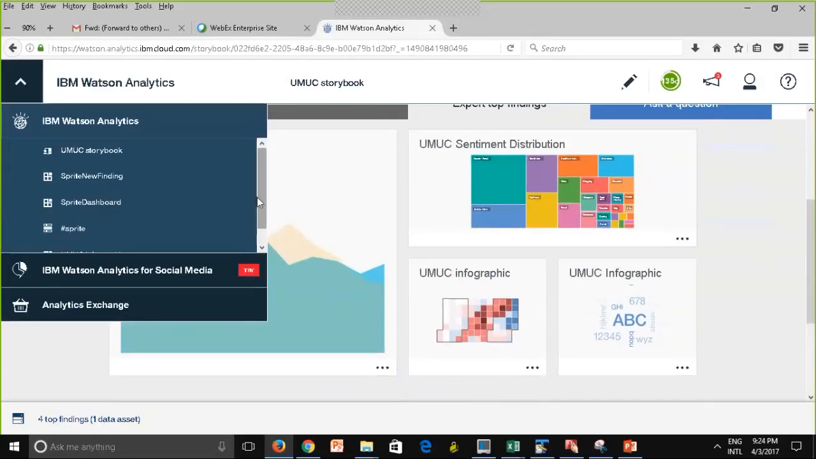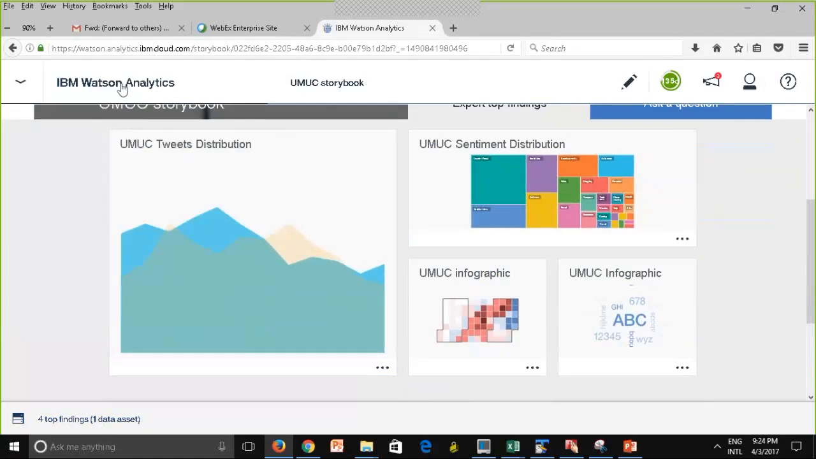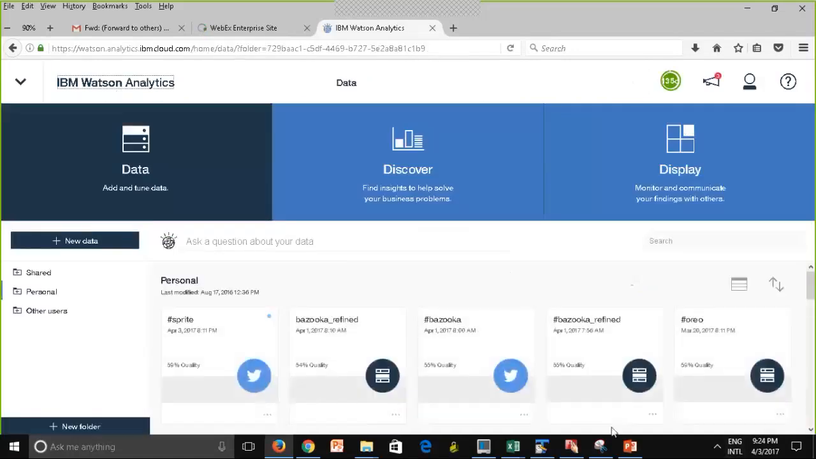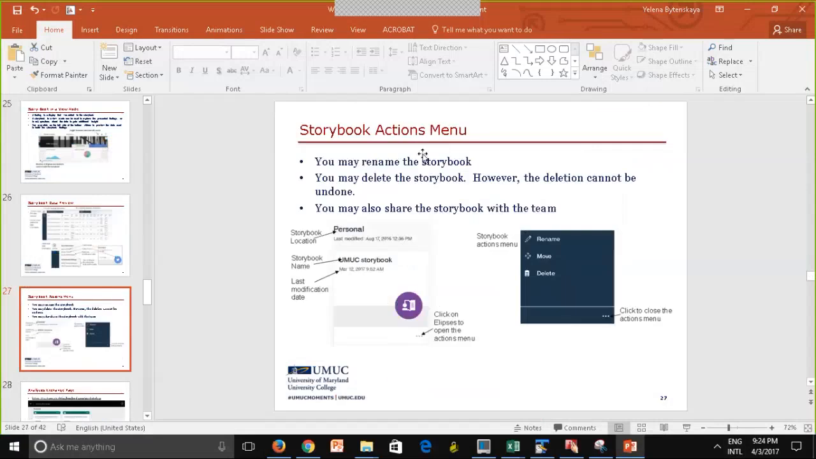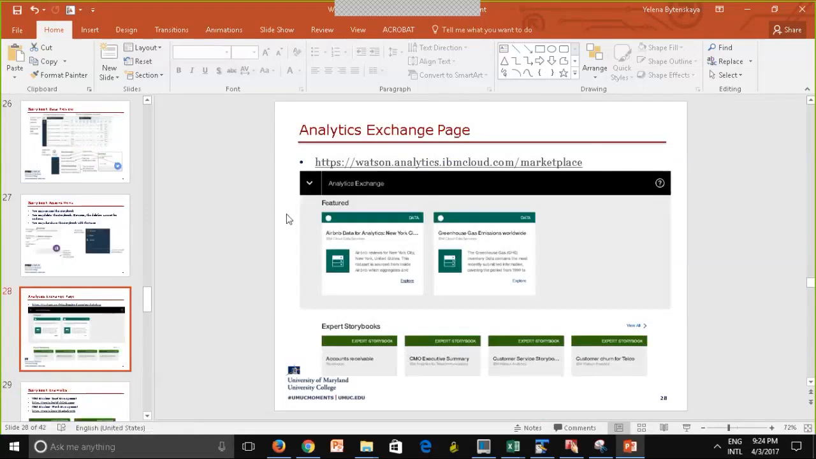So let's close this. But looking at different storybooks, looking at different examples, actually gives you more ideas of what can be done. So now let's go back to our slides. Now we went over this. So this is basically the menu, and you click on ellipsis, and you can do the rename, move, and delete. Remember, deleting cannot be undone. Another step that I did not cover is the Analytics Exchange page.